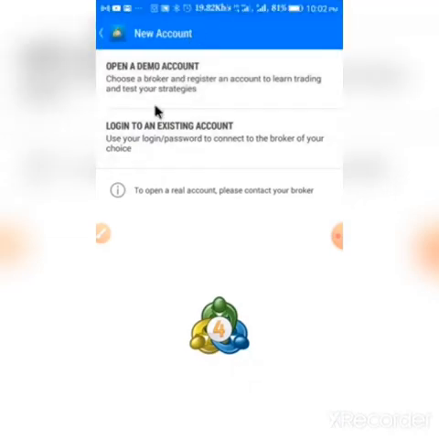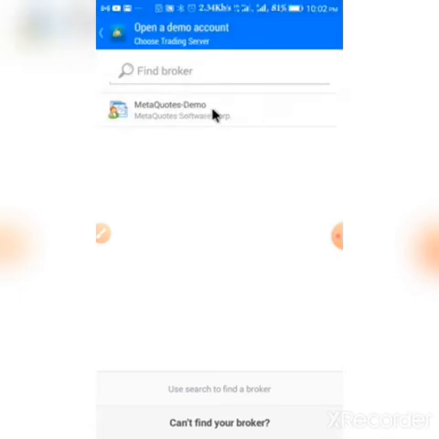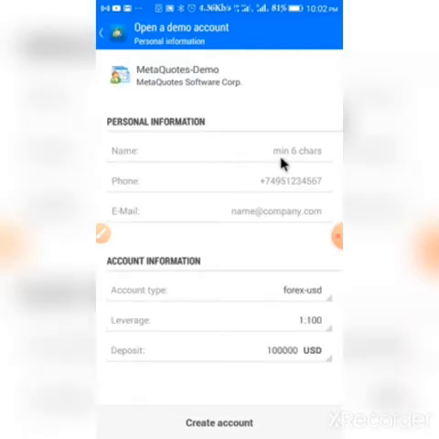Once it opens, it will show you open a demo account. So you click on open demo account, that is if you do not have a demo account already. You click on MetaQuotes demo, and then you fill in all the information here. The information needed is your name, your correct phone number, and your email address. You click on create account. This demo account is the one that MetaTrader 4 has.